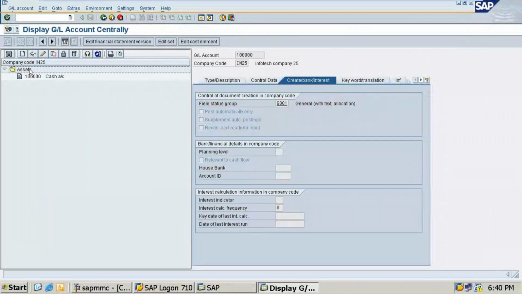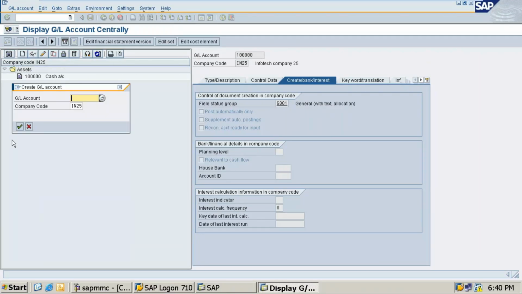But sometimes what happens, just like you have shown me, it is displaying some other companies here. I have also shown that procedure. In my screen also some other company was displaying. But as soon as it is displaying, no issues, do not be scared. Click on this create, and in GL account, change the company code to your company code and click on tick mark. Then it will activate.